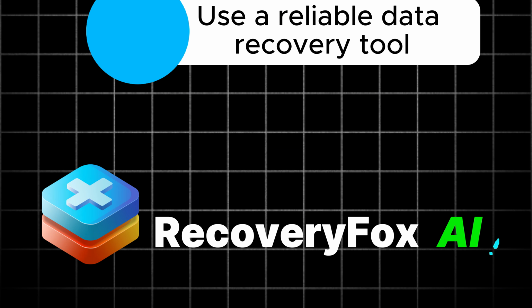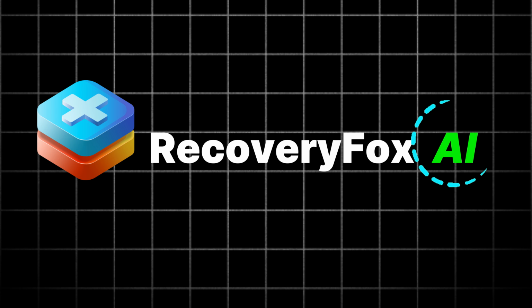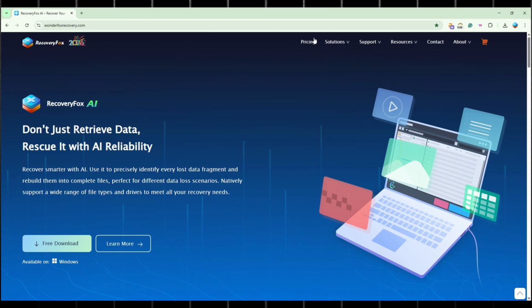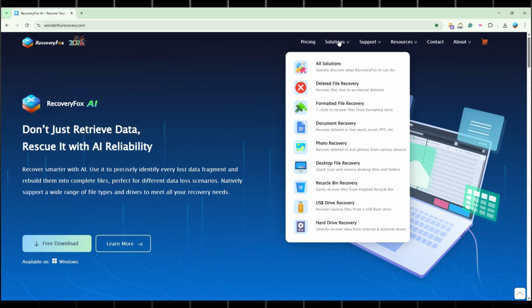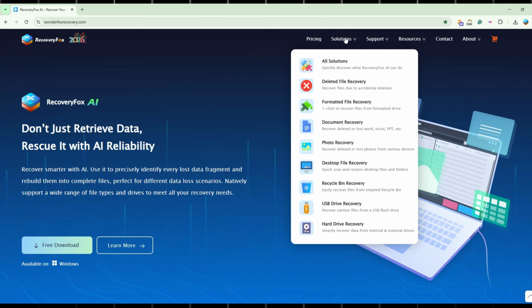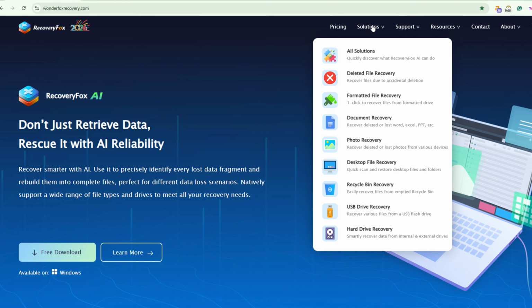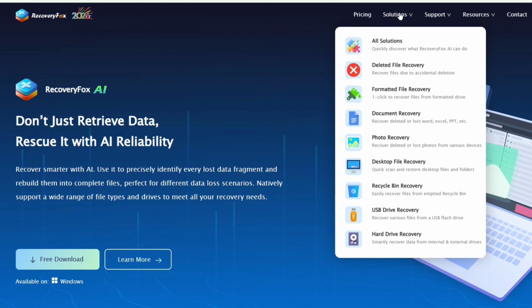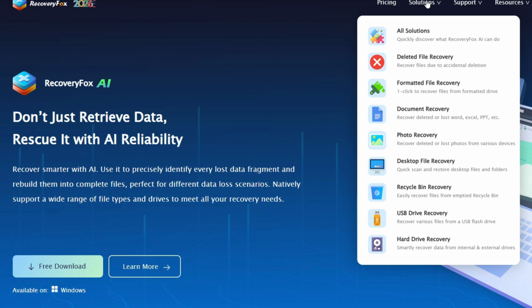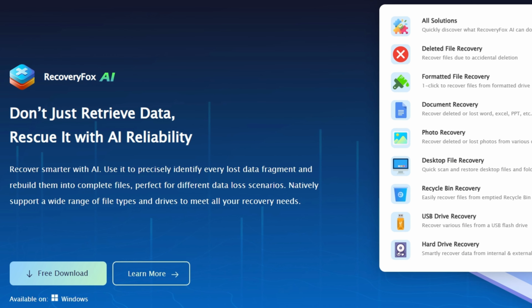One tool you can try is RecoveryFox AI. RecoveryFox AI is a smart data recovery software for Windows that can recover lost files from various storage devices, including SD cards, USBs, internal and external hard disks. It also allows you to preview files before recovering them, which makes the recovery process easier and safer.